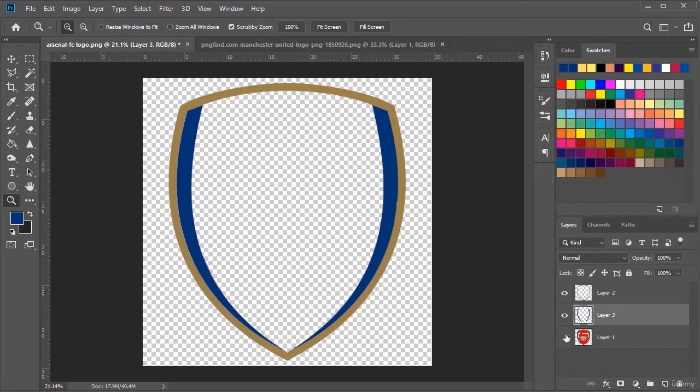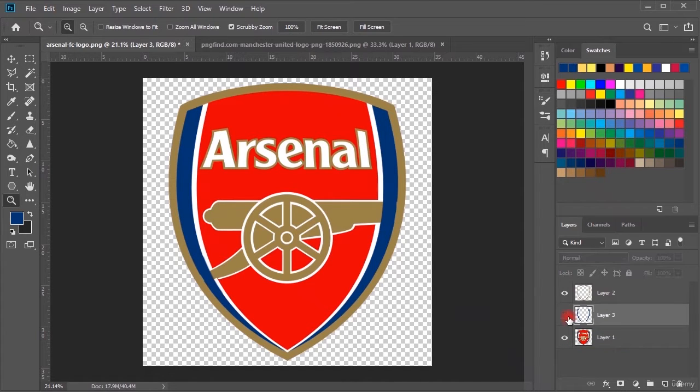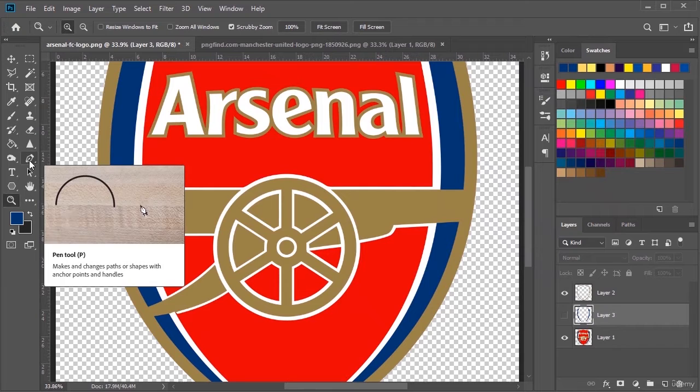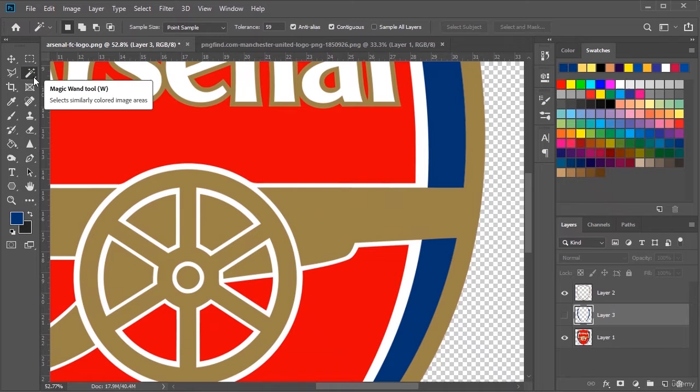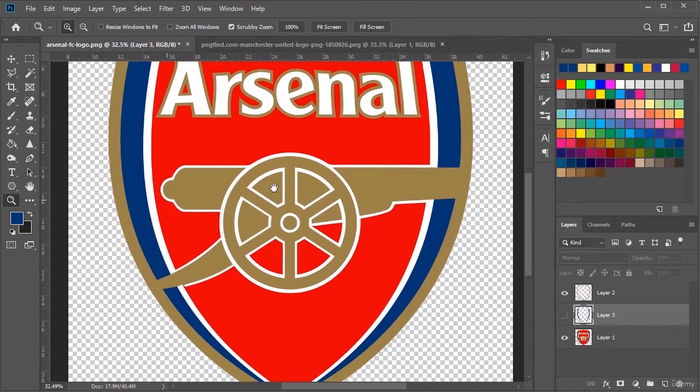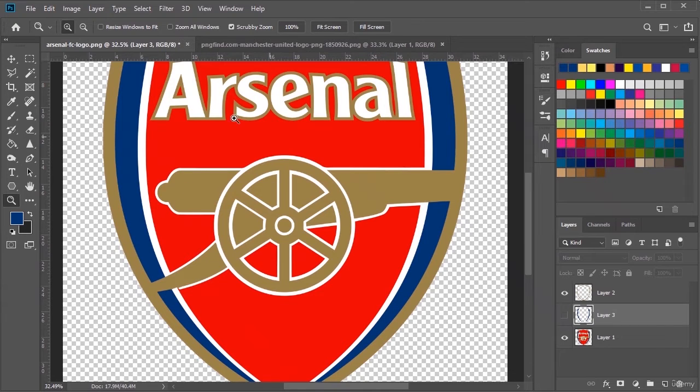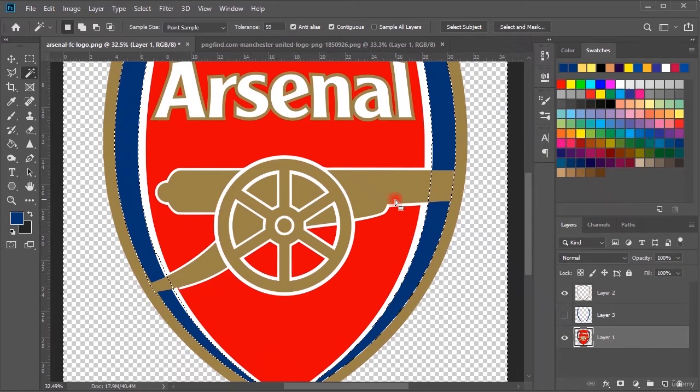Well, we will continue again. This time we want to have this middle part of the logo, that is, this gun, completely. There are two ways to do this. First, select the part you want using the pen and copy the selection. The second way is to select the color of this part through the magic wand tool and delete the extra parts after copying and pasting. This way is a little easier and faster than the first way.